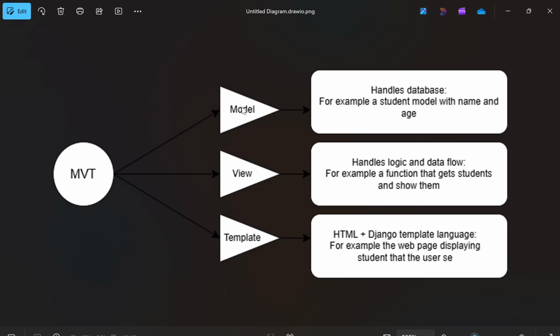Then the T is the template. The template harbors the HTML and the Django template language. For example, the web page displaying students that the user can see. So, in simple terms, the view connects the model and the template. It means that the view gets the data from the model, that's the database, and then displays it to the user through the template.